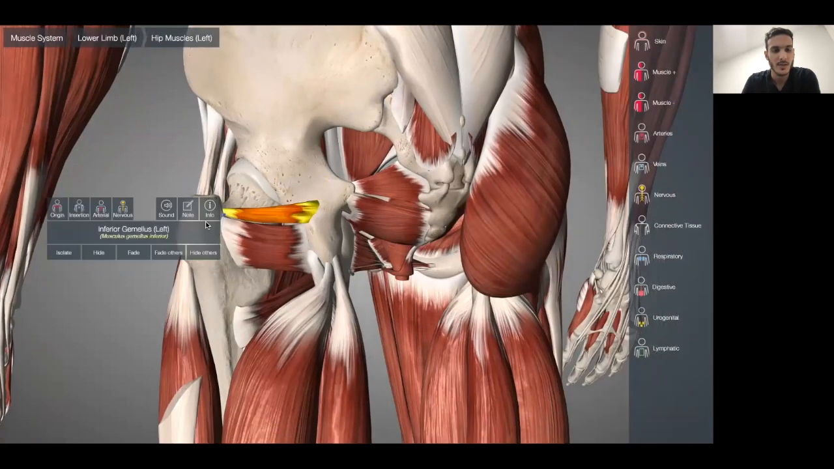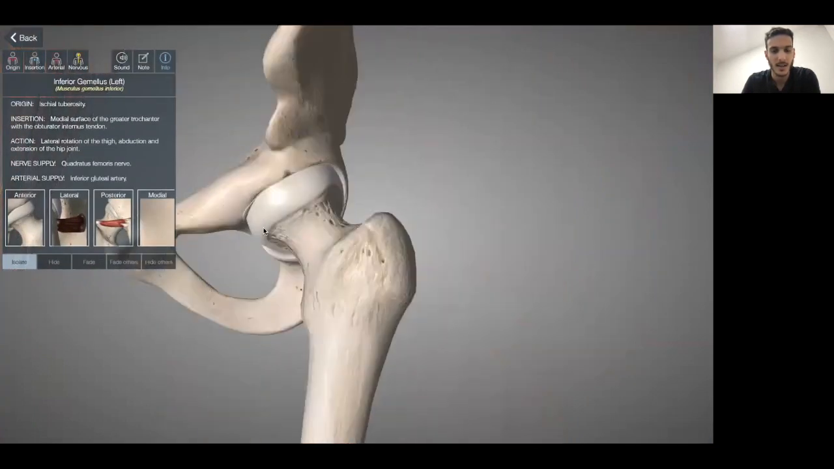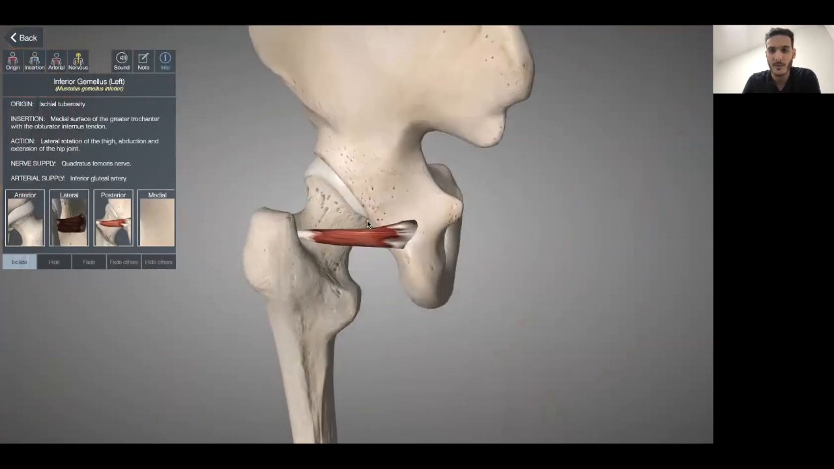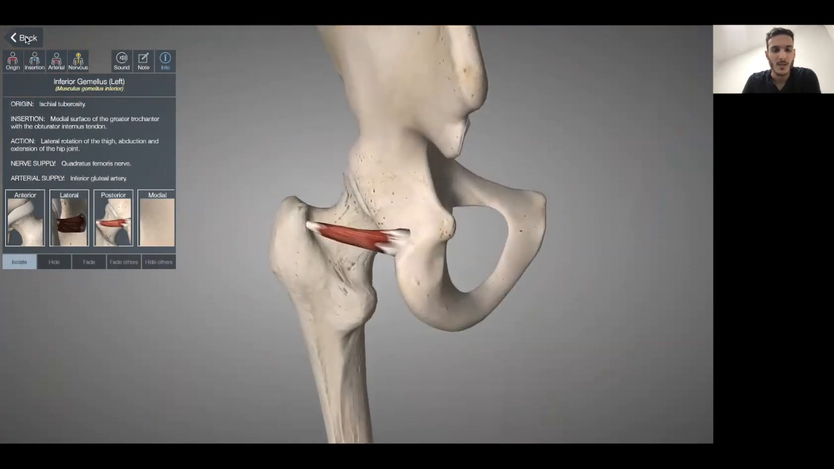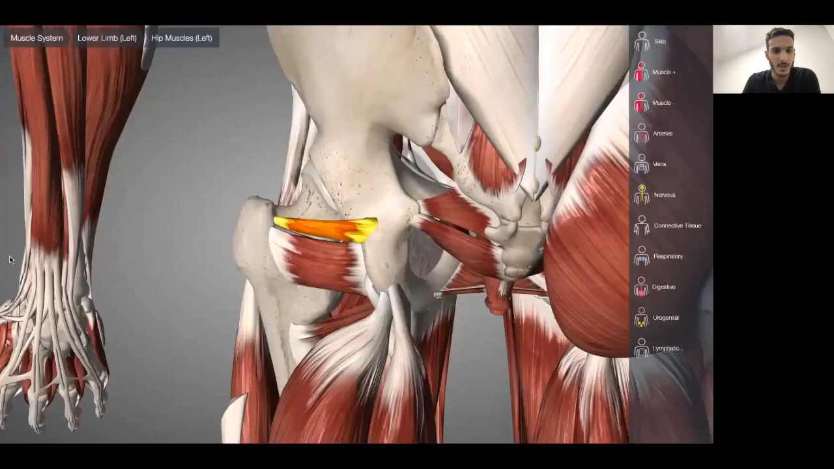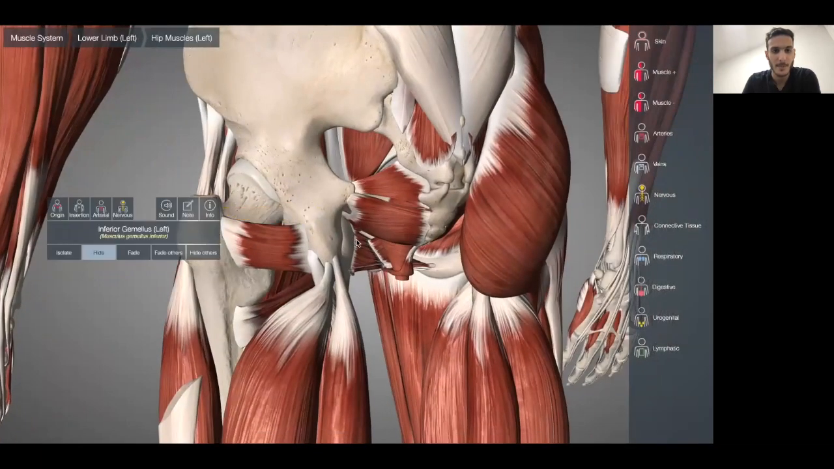This one right here is the inferior gemellus. It has basically very similar things, but originates from the ischial tuberosity, inserts on the medial surface of the greater trochanter with the obturator internus tendon. Action, lateral rotation of the thigh, abduction and extension of the hip joint. Nerve supply, quadratus femoris nerve. Okay. Stop the isolation, hide.